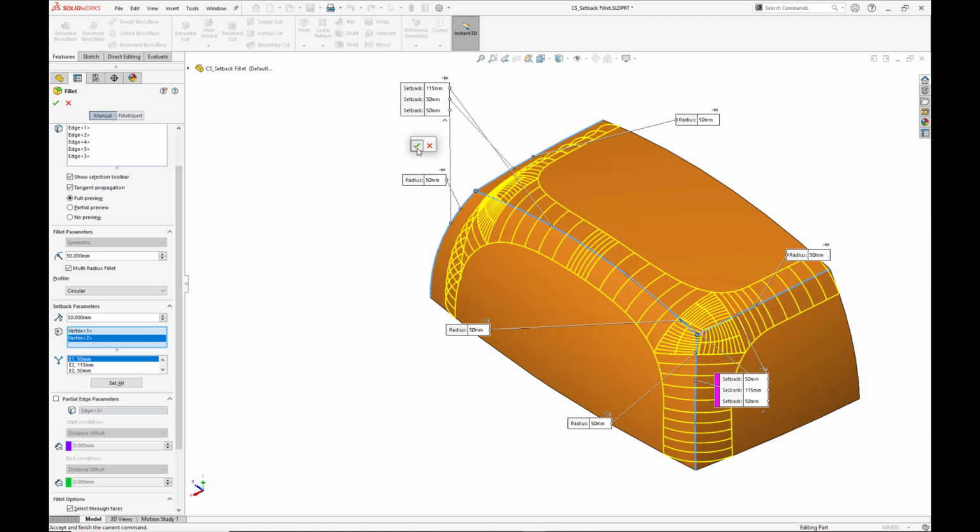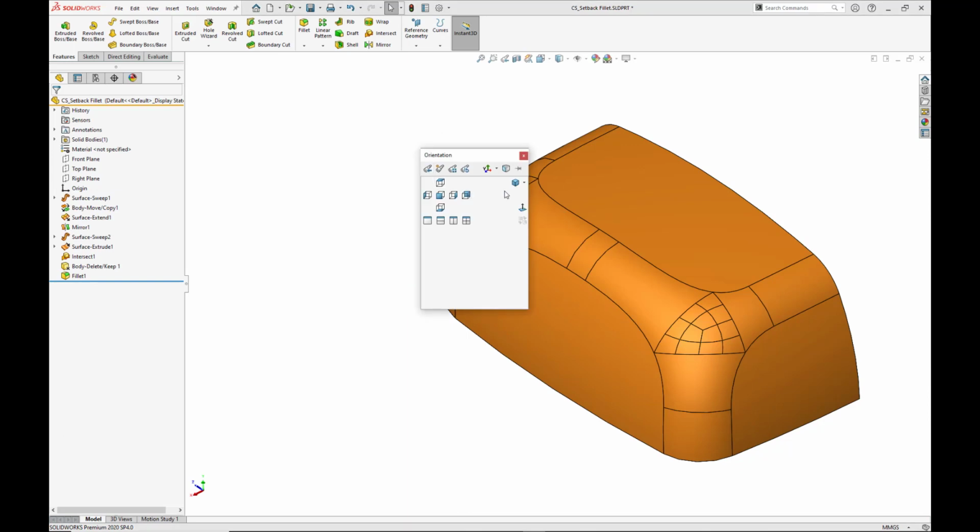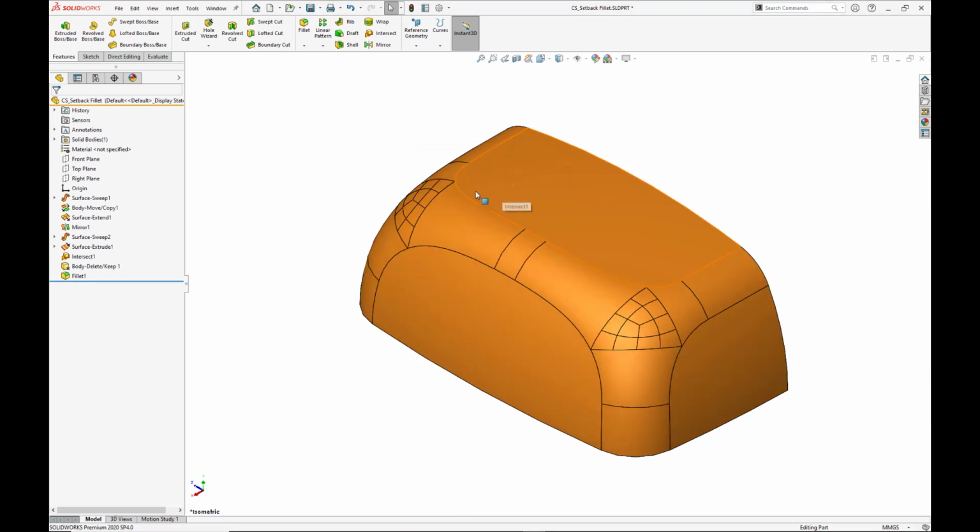Okay. So again, a lot of flexibility as far as adding in different multi-radius values, as well as using vertice points to drive the point of where the fillet is transitioning.